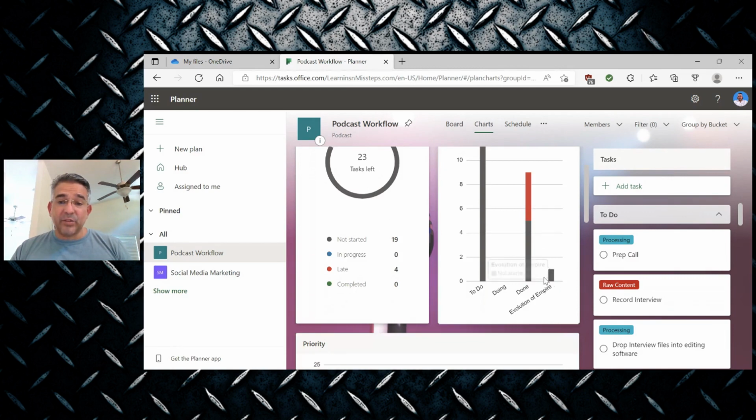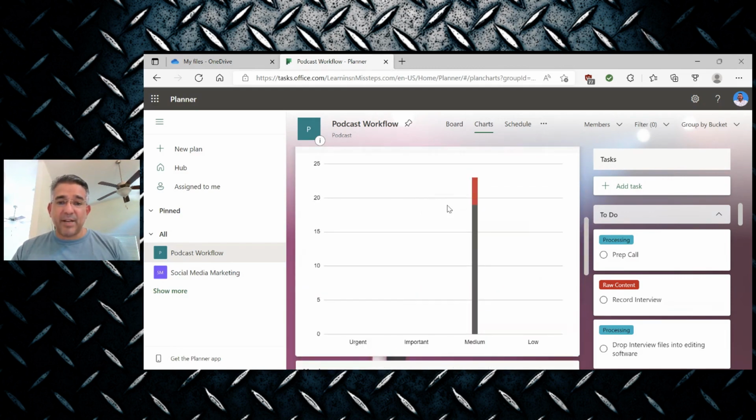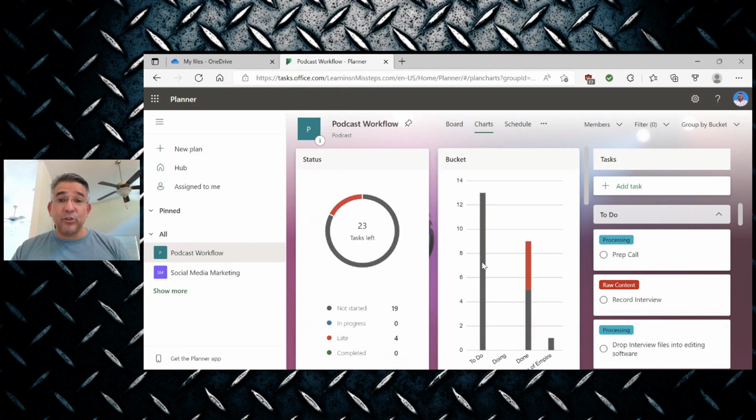And then the evolution of empire. Shh, don't tell anybody about that. Priority, right? Medium, you could set priority on the tasks. Anyways, the point here is that you can get metrics out of Microsoft Planner.